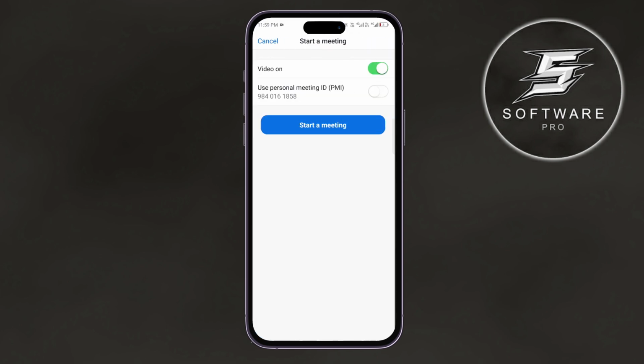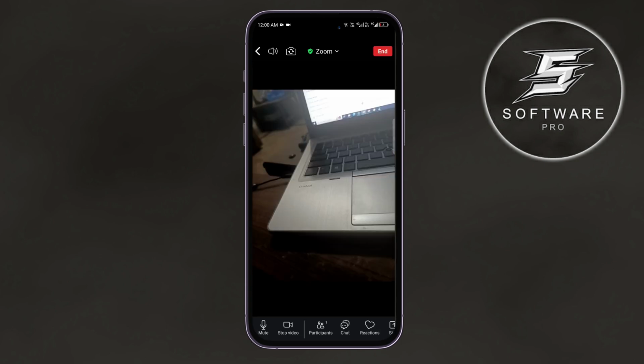Here, the video is on, and you can tap on Start a Meeting. Tap here, and you can see the meeting has just started, and it says Connecting Call using the Internet Audio. Once you have done that, you can stop the video or mute from the bottom. If you want to invite someone, tap on Participants.